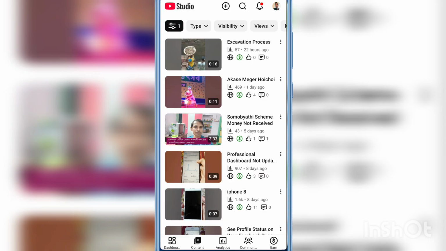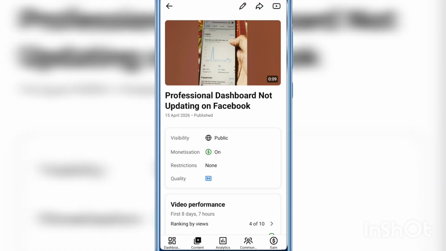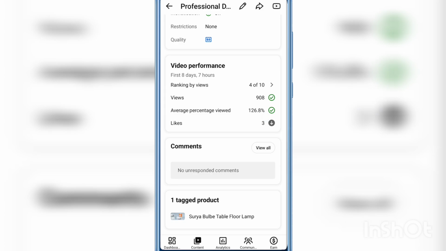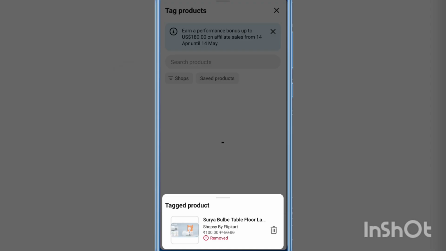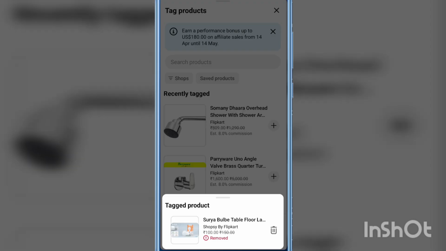and here you will see all tagging violation shorts and videos on your YouTube channel. From here you can select any video or any shorts you want to fix product tagging violation. Then scroll down and you will see one tag product. Just click on this product and you will see this tag product automatically removed.